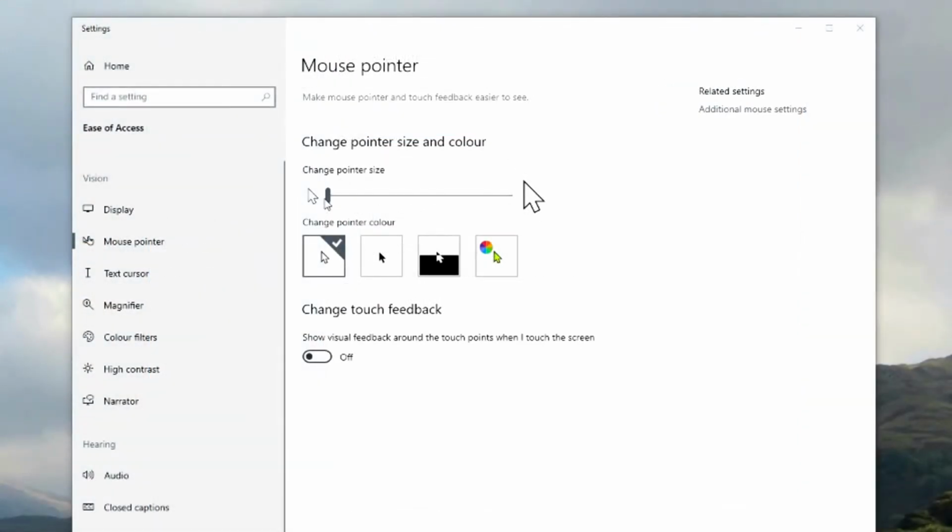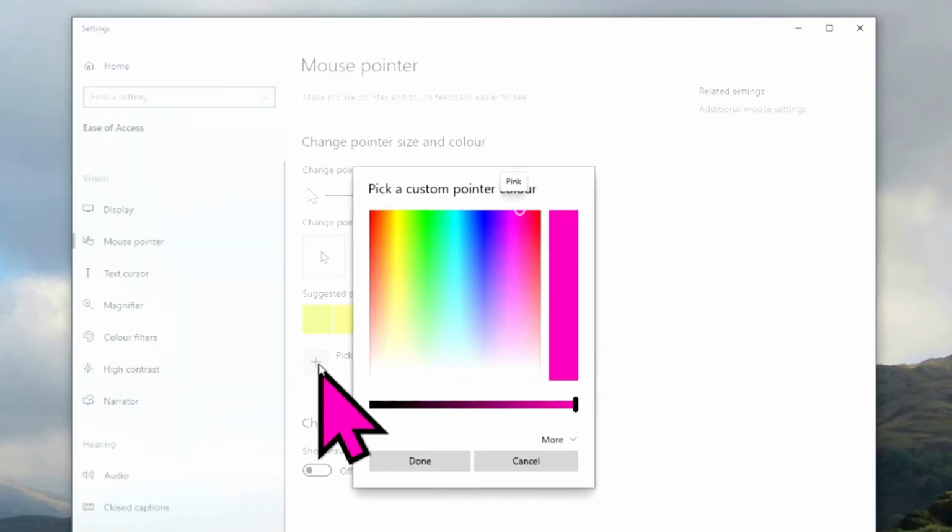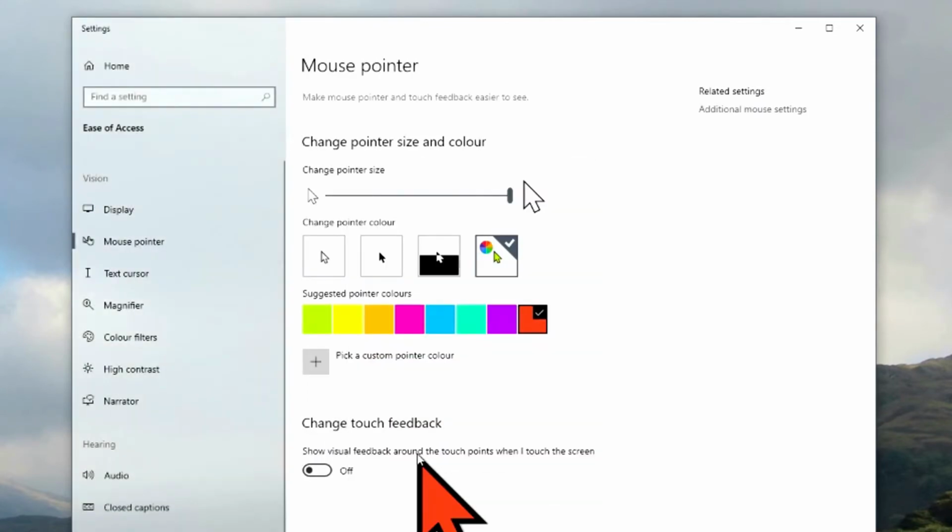From this menu, you can use the small slider to adjust the size of the pointer, and then click on the small color icon to choose a new color for the pointer. You can either select one of these suggested colors, or click on the plus icon to choose any other color you want. Remember that the point of this is to make your pointer as visible as possible, so try and pick a color that offers the greatest contrast on the screen.